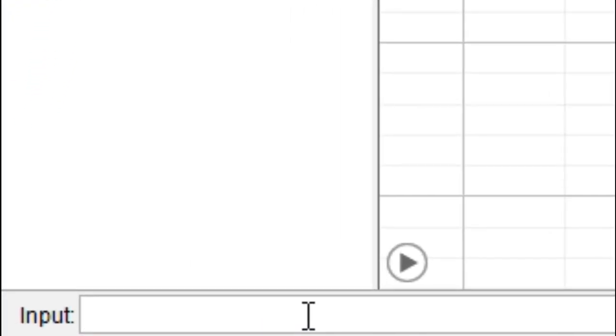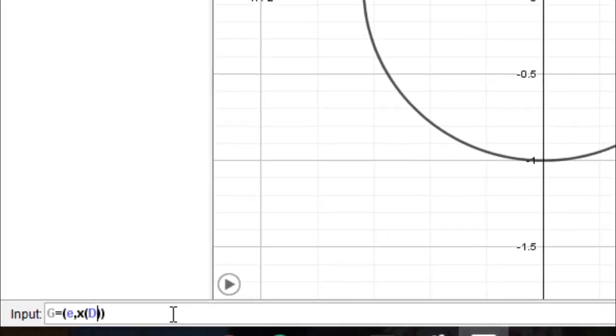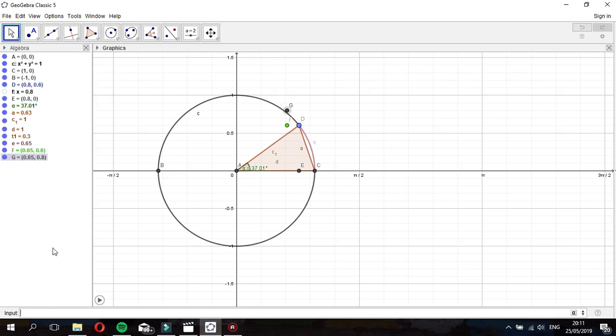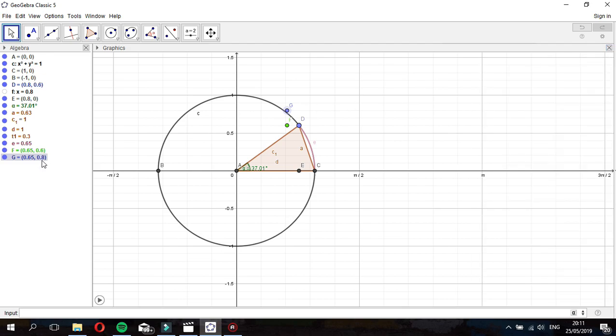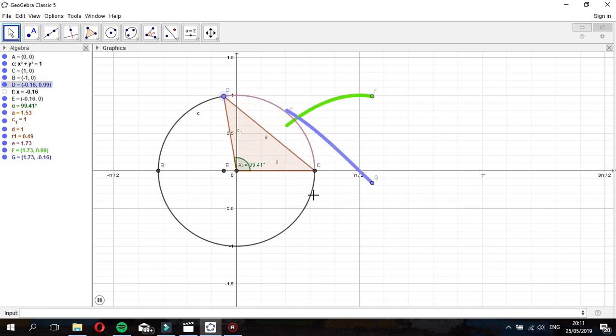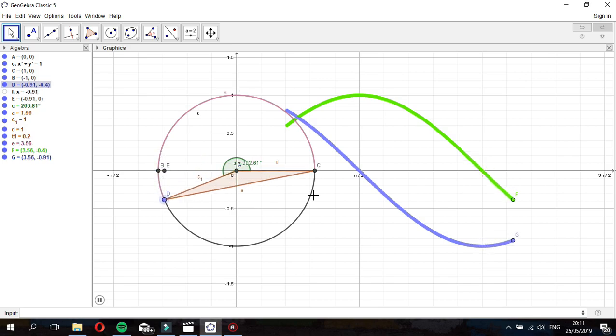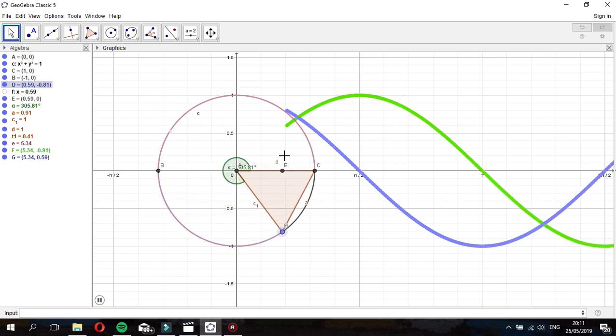For cos, x equal to E x D and enter. You can choose the color to the blue one and then trace on and the animation on. The green one is the graph for sin and the blue one is the graph for cos.